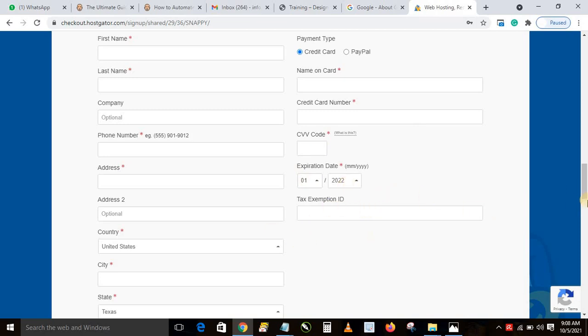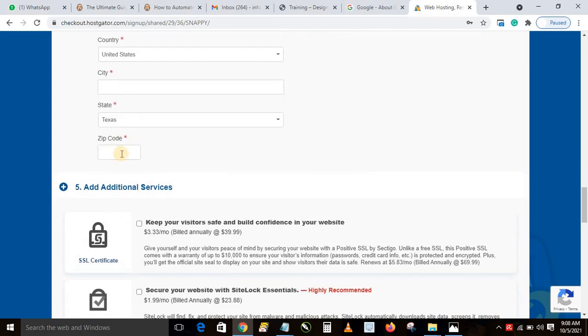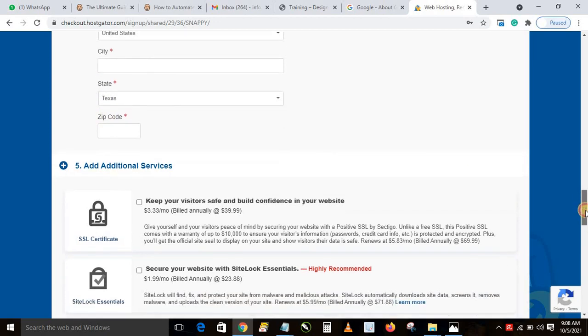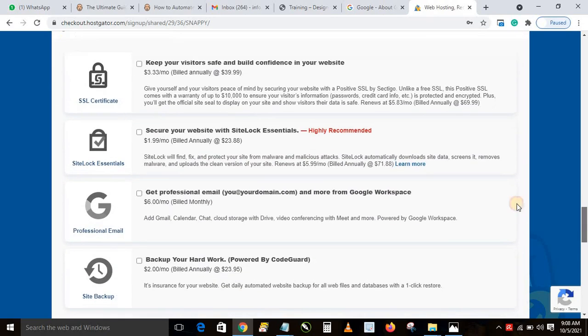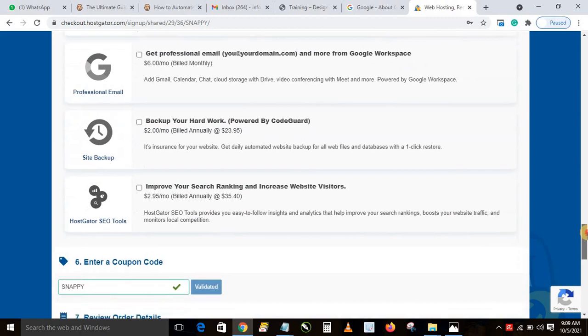Then you can skip the tax exemption ID, right? Then you want to fill out the regular information, your city, zip code, which is normal for purchasing stuff online. Then this section, if you check any of it, you're going to be billed extra, so you leave this section out. Make sure you don't check any of it.